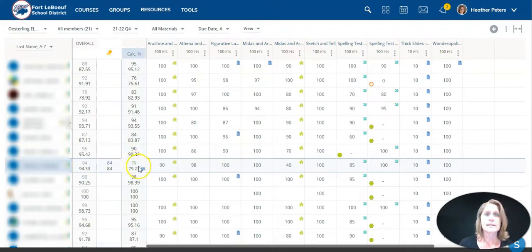But I can always see what the student actually earned here inside of the calculated percentage column. So that does not change. This now would be the score that's being pulled in for that student when we import the scores into ProSoft in order to print the report cards.